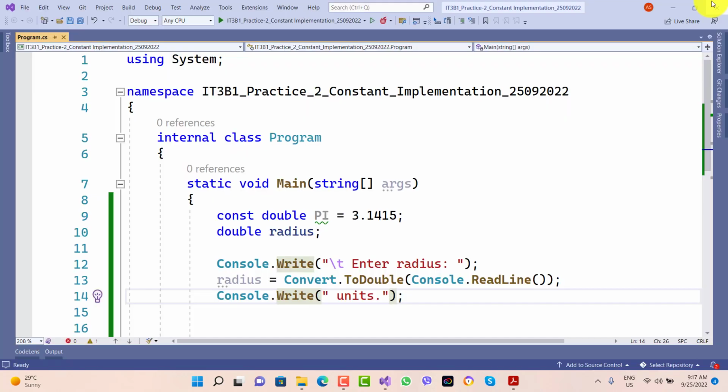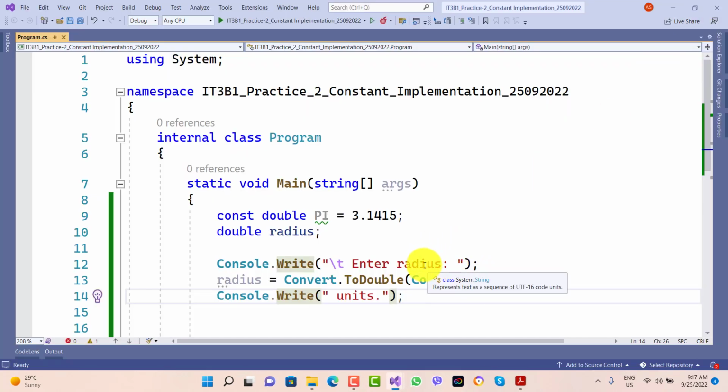Define value on the program. Constant. Do you know the kilometers? You say millimeter, centimeter, kilometers, miles. These are the different units.